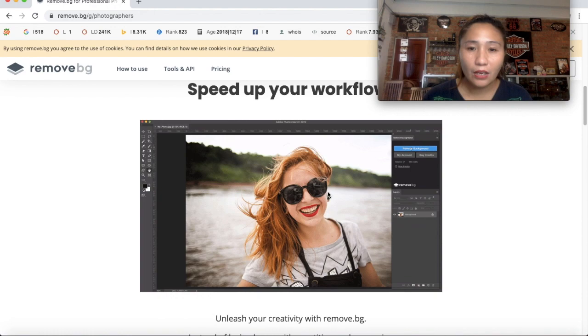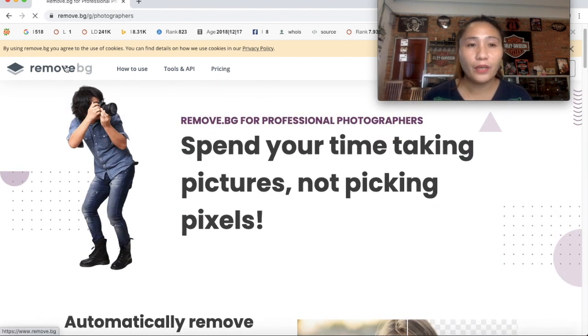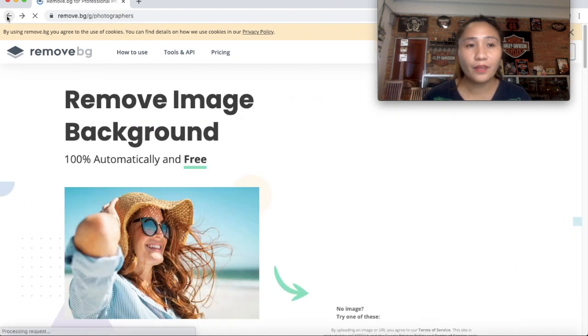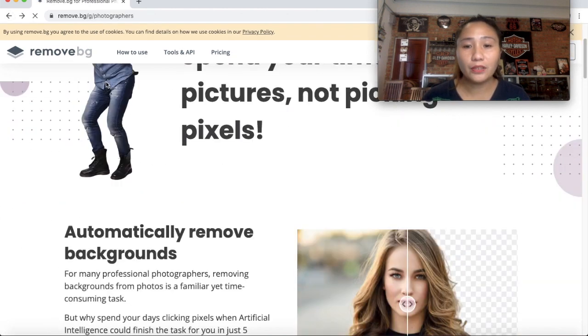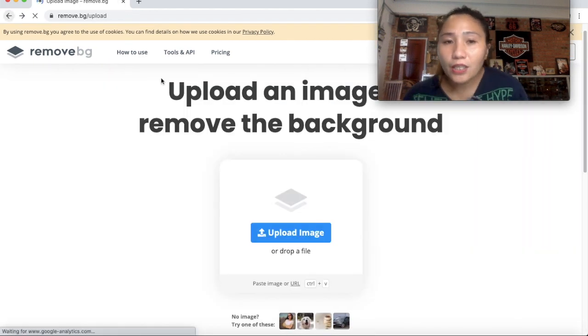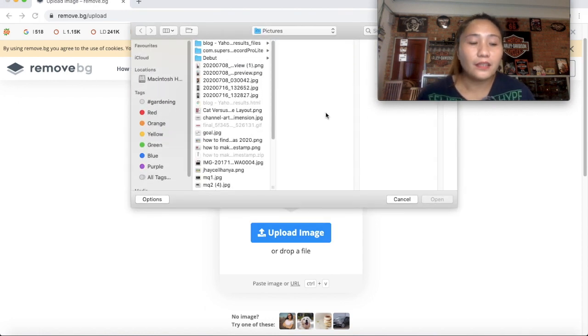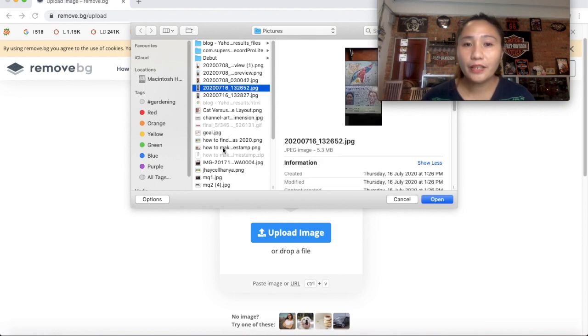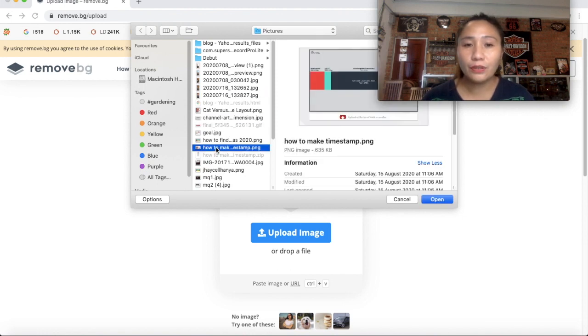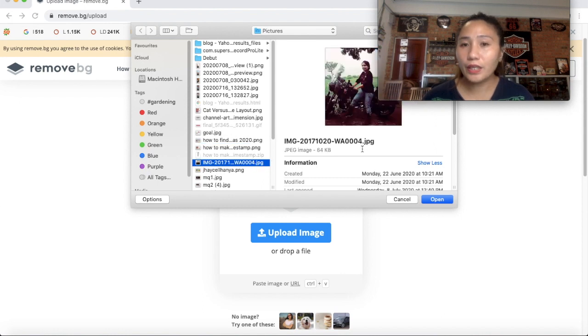Okay, so here, for example, for photographers, you can come here, and you can spend your time taking your pictures, not picking pixels. It will automatically remove your background, and it's very easy. Just like that. So now we will try to download and remove the background of my photo.